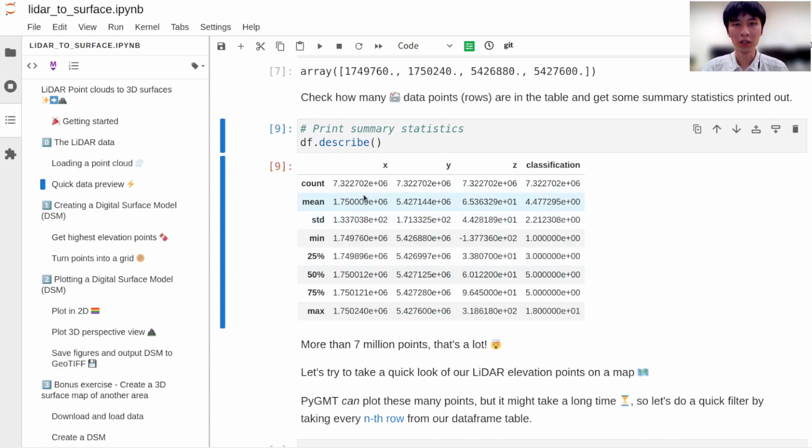So as you can see, we have about 7 million points, and our mean exact elevation is about 6.5e, so about 65 meters above sea level. So this is just a quick way to inspect our data, to make sure that it looks okay.